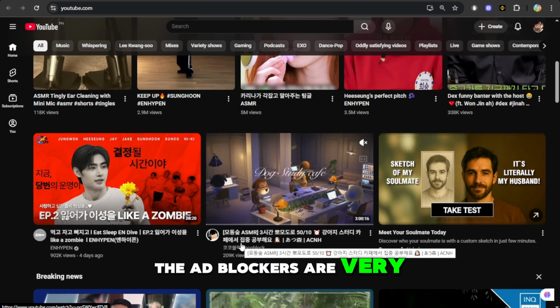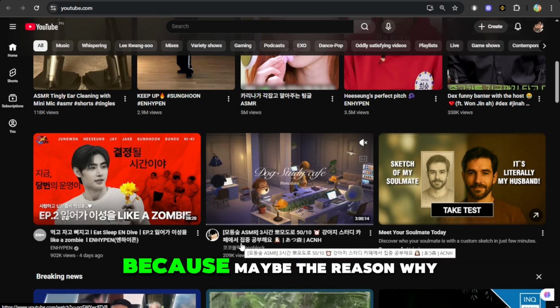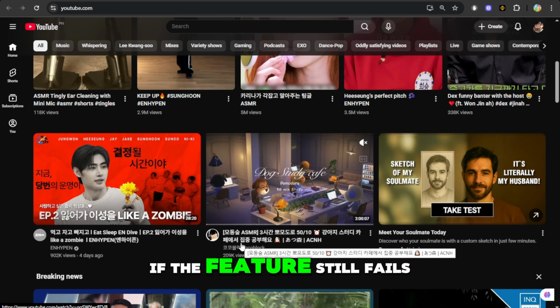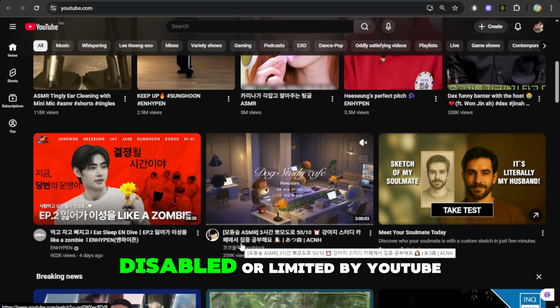The ad blockers are very important to disable because they may be the reason why the YouTube mini player is not working on your side. Now, here's a tip for you. If the feature still fails, just check YouTube's help forums. Sometimes the feature is temporarily disabled or limited by YouTube depending on region or device.